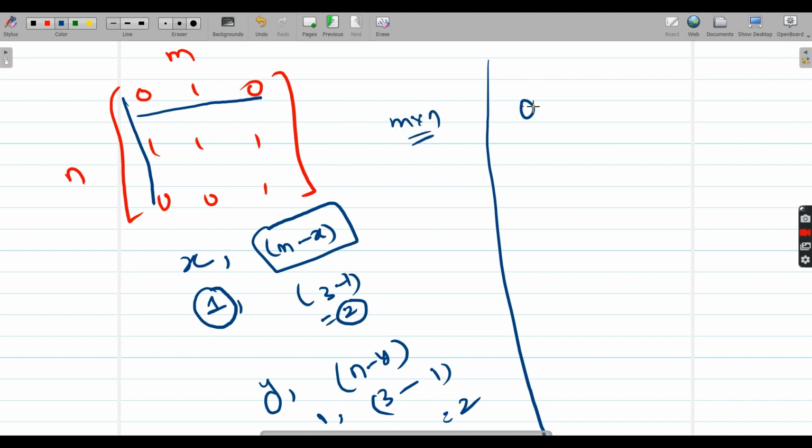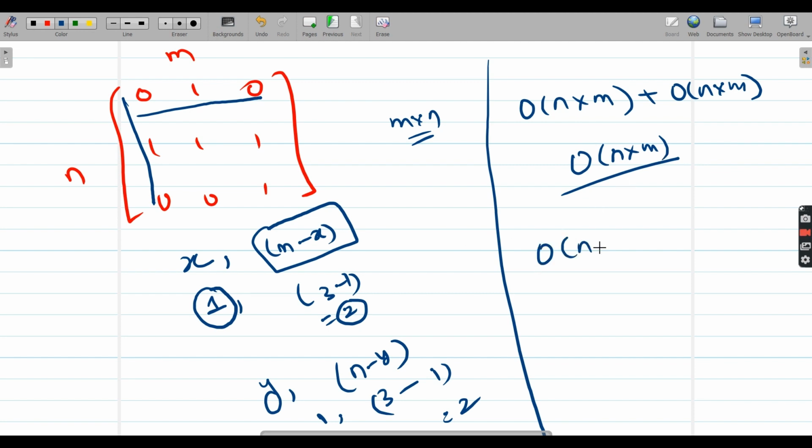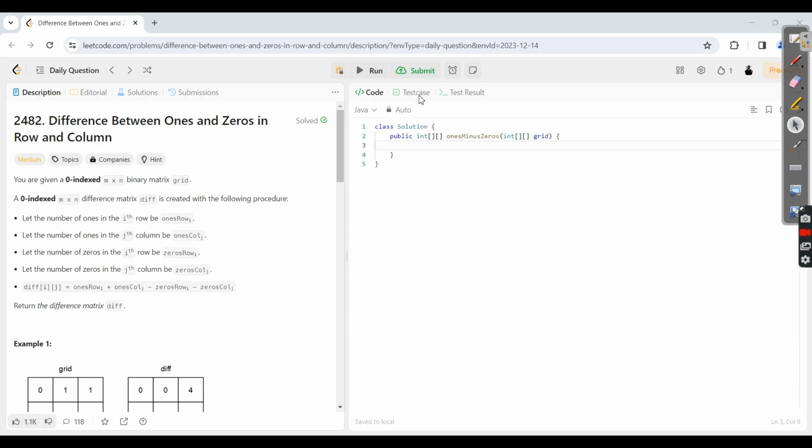So what is the time complexity? Big O of n into m to iterate through this particular matrix to calculate the number of ones, plus big O of n into m to iterate through the output array to fill the data. So altogether it's big O of n into m, where we ignore constants. What is the space complexity? Big O of n plus m, where n is the number of rows and m is the number of columns. So that's all for this explanation. Let's quickly go and execute the program.